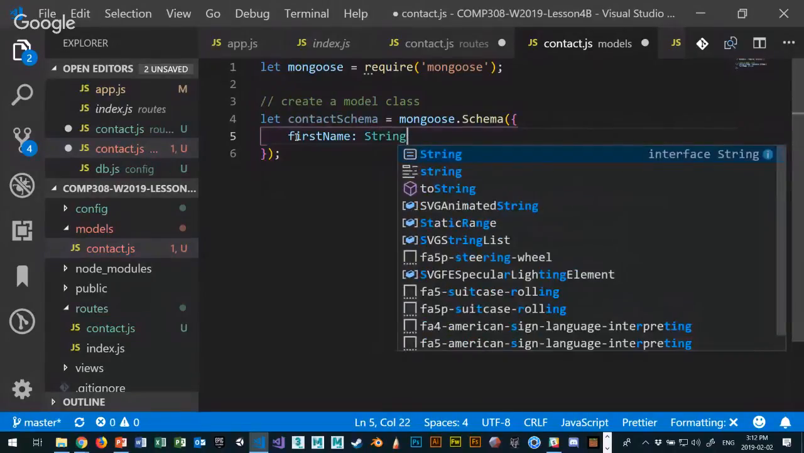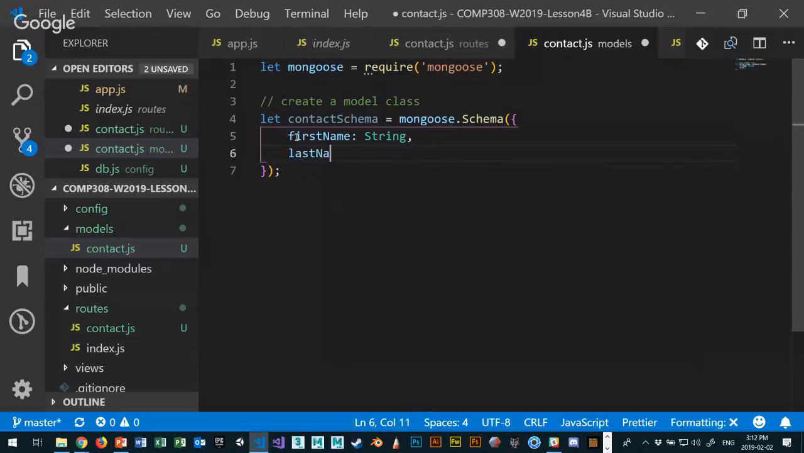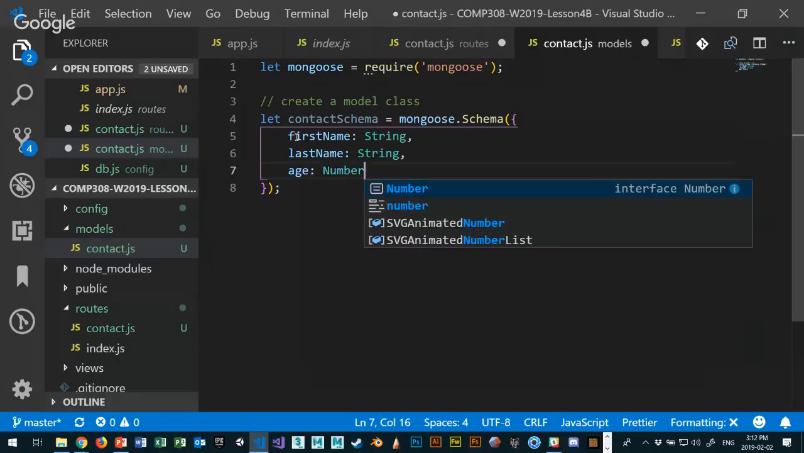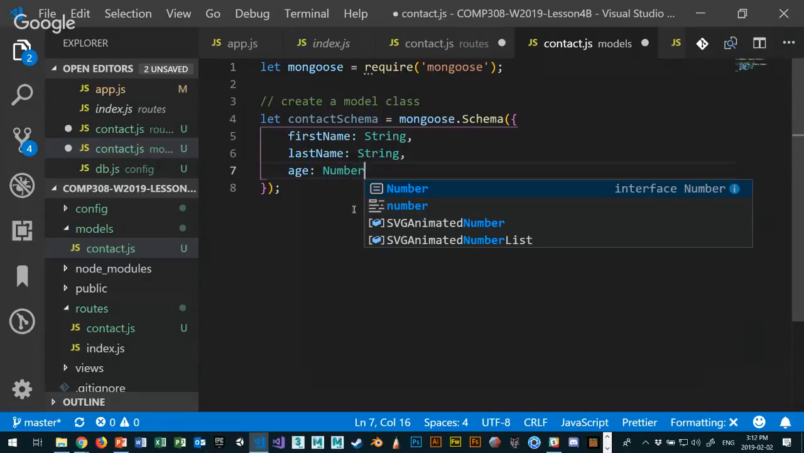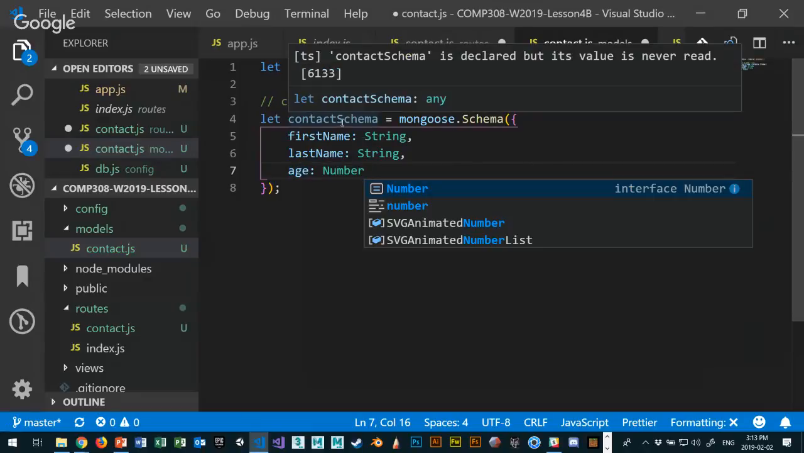And you know what? I also need a last name because that's what my model looks like. And that's also a string. And I also have an age, which is a number. Notice that the data types for the schema are all in caps, all right, so kind of capitalized. Okay. And these names are just properties of the schema. And if you hover over them, they say property, string constructor, property, right? So these properties are part of the contact schema. That's what we're doing here.